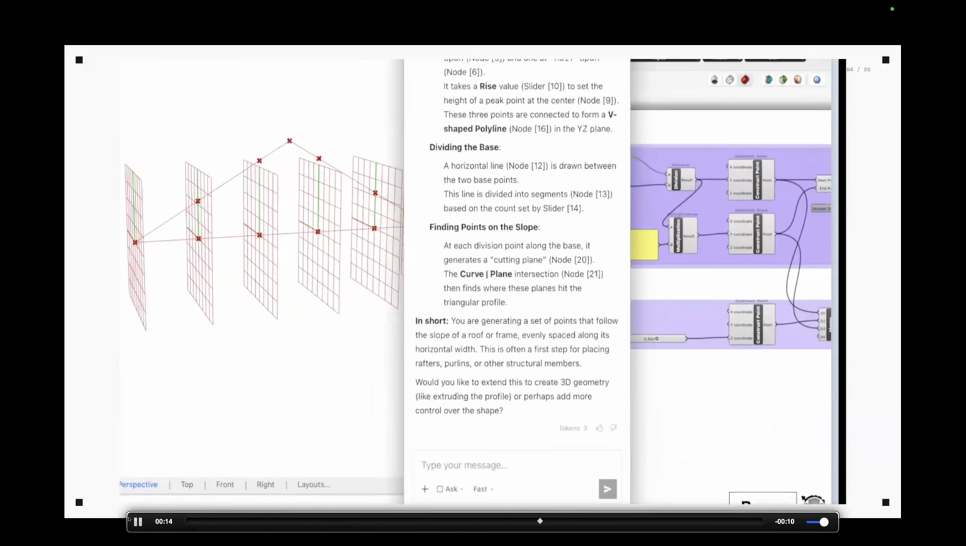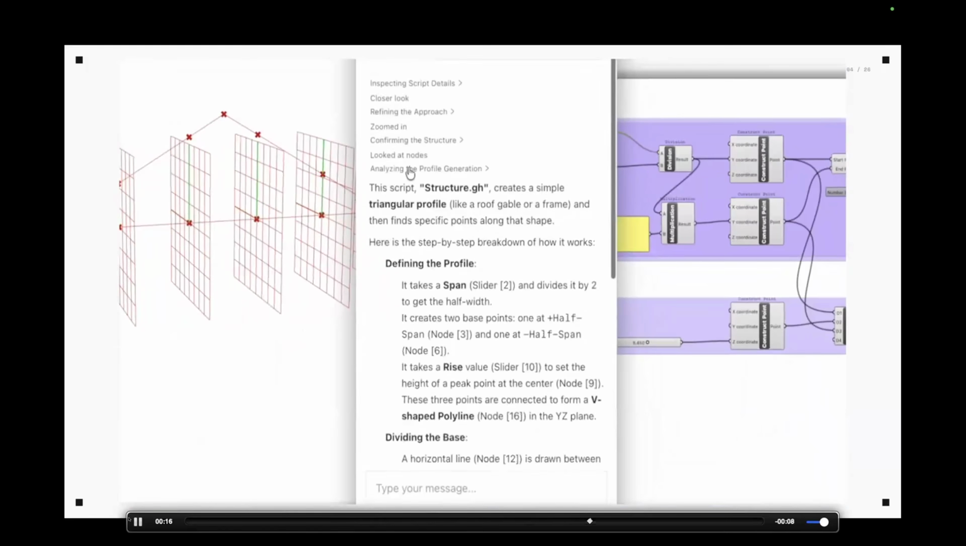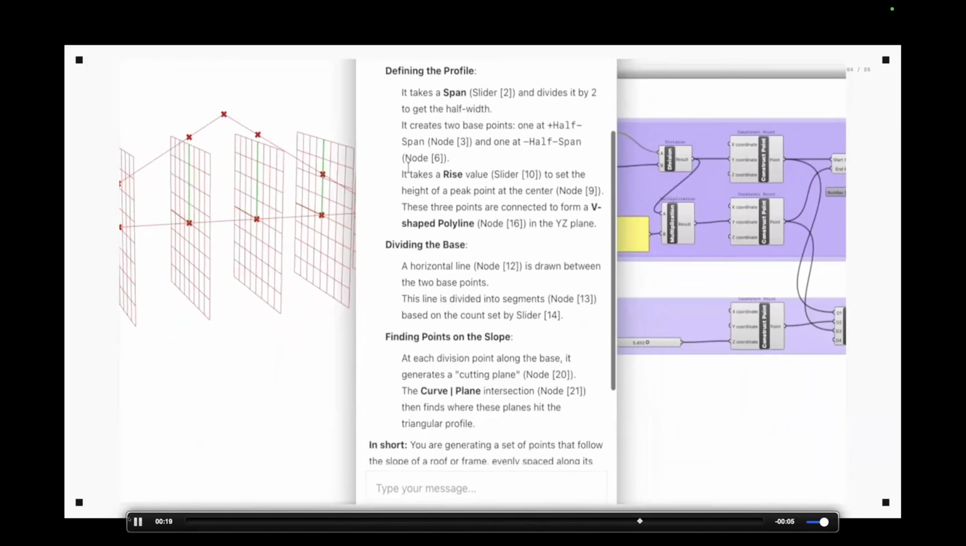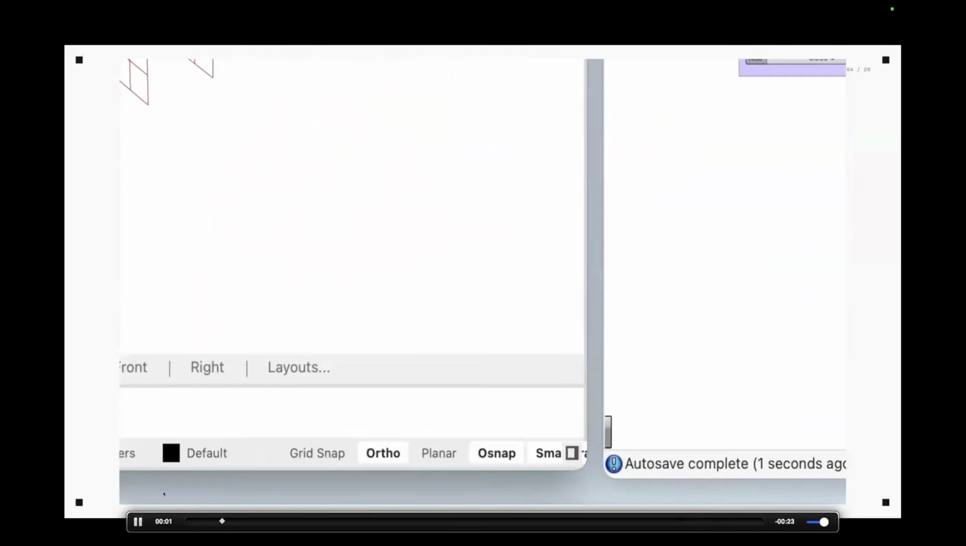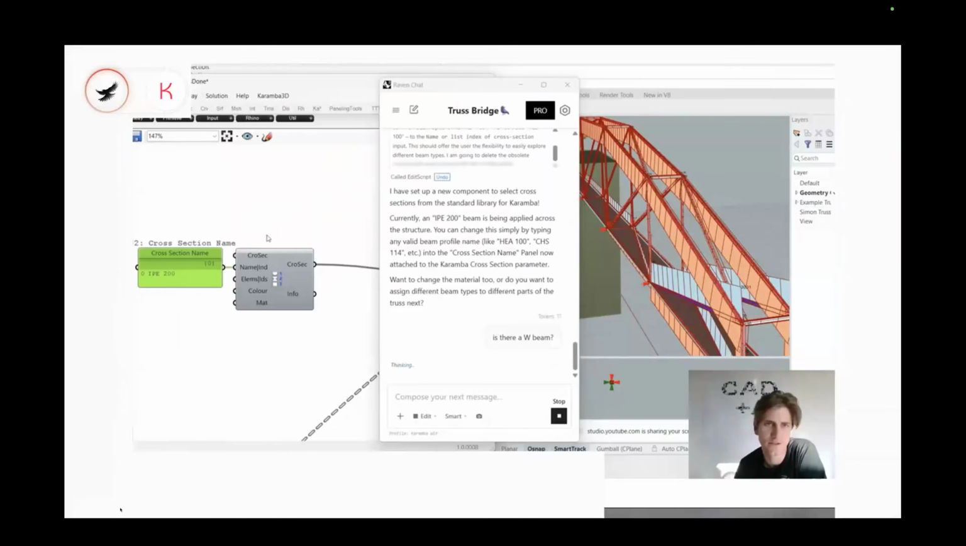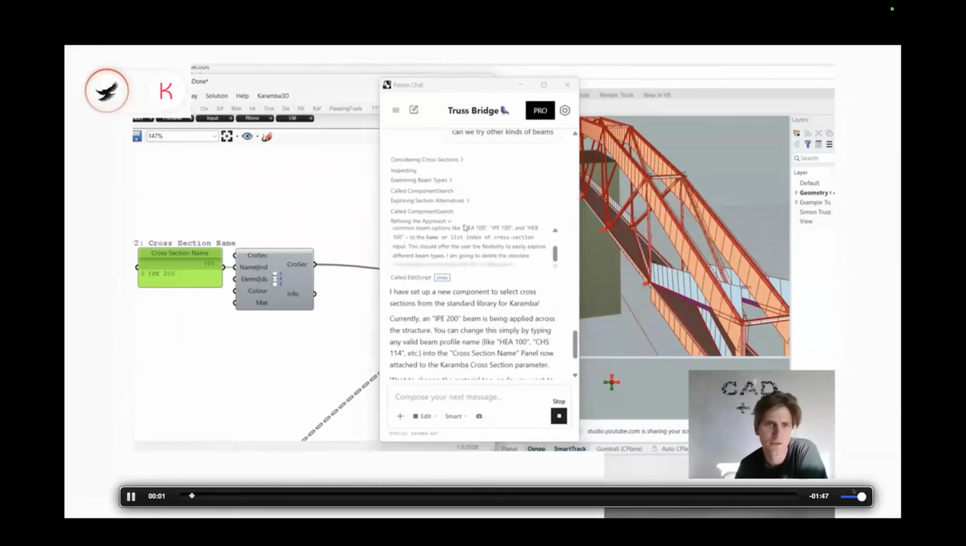Get help also. If you're actually looking to learn Grasshopper, you can put it in ask mode and just have Raven guide you through the script. When you get stuck, you can ask a question, stuff like that. And then this is so we can use that one directly.